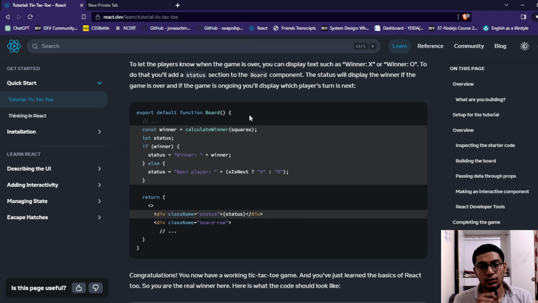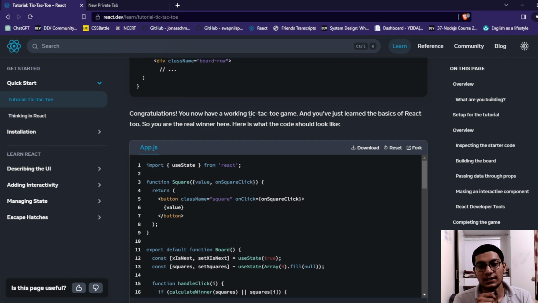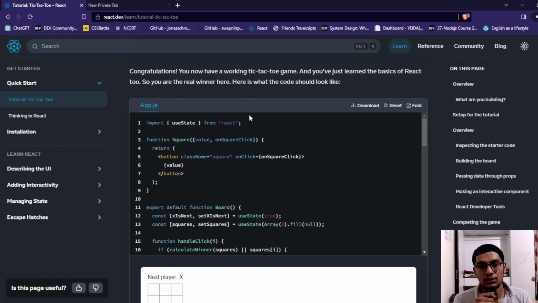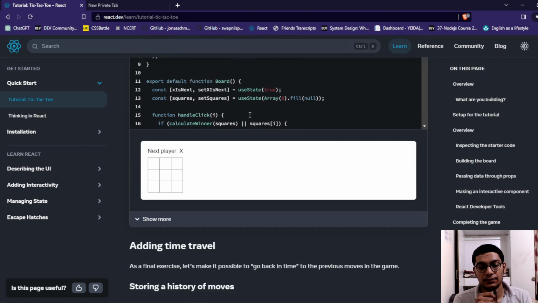Export default Board. Congratulations, you now have a working Tic-Tac-Toe game. You just learned the basics of React too. So you have a real winner here. Here is what the code looks like.